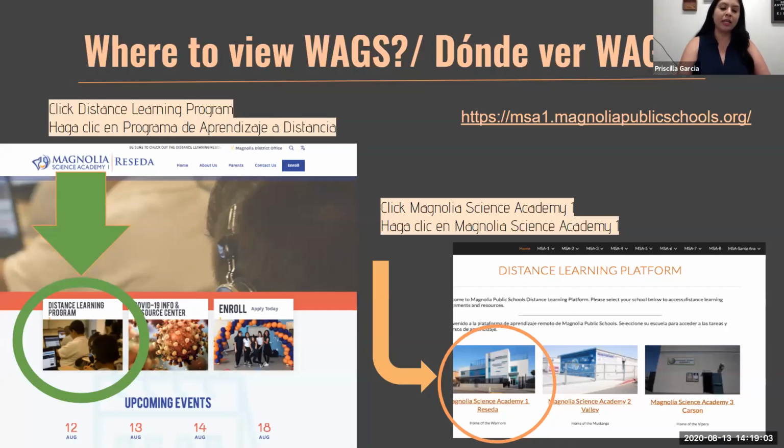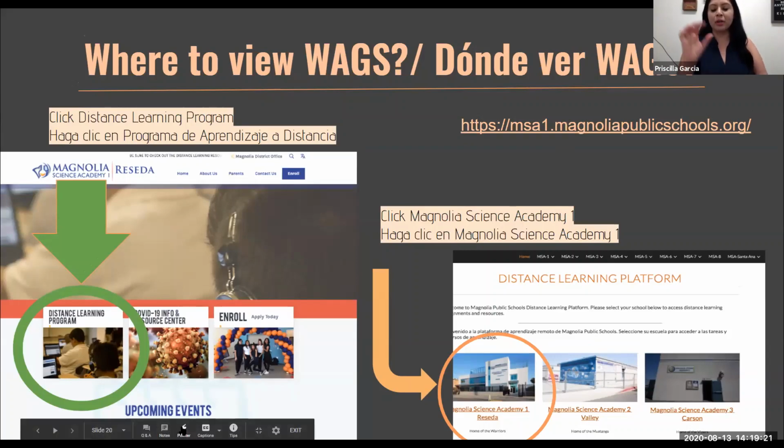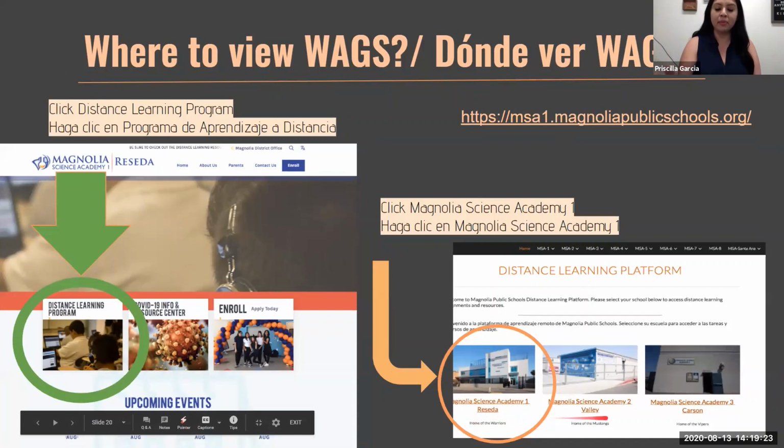On your left side, you'll see our home screen. Where it says distance learning program, where the green circle is at, you have to click that and it will take you over to our distance learning platform. On there, you're going to see all of our Magnolia schools websites. You're going to see all of our Magnolia public schools, and you have to click where it says Magnolia Science Academy 1.